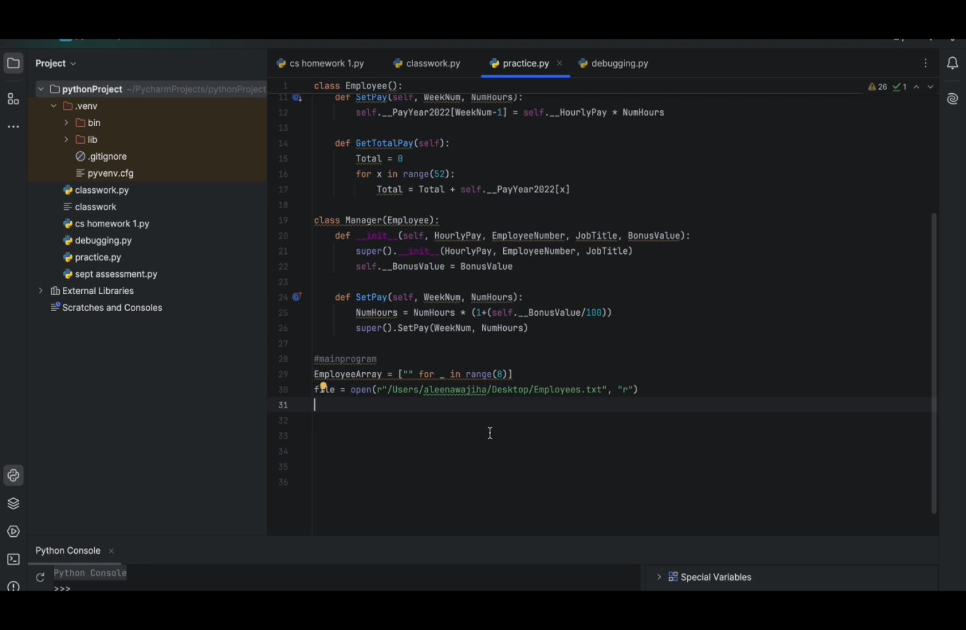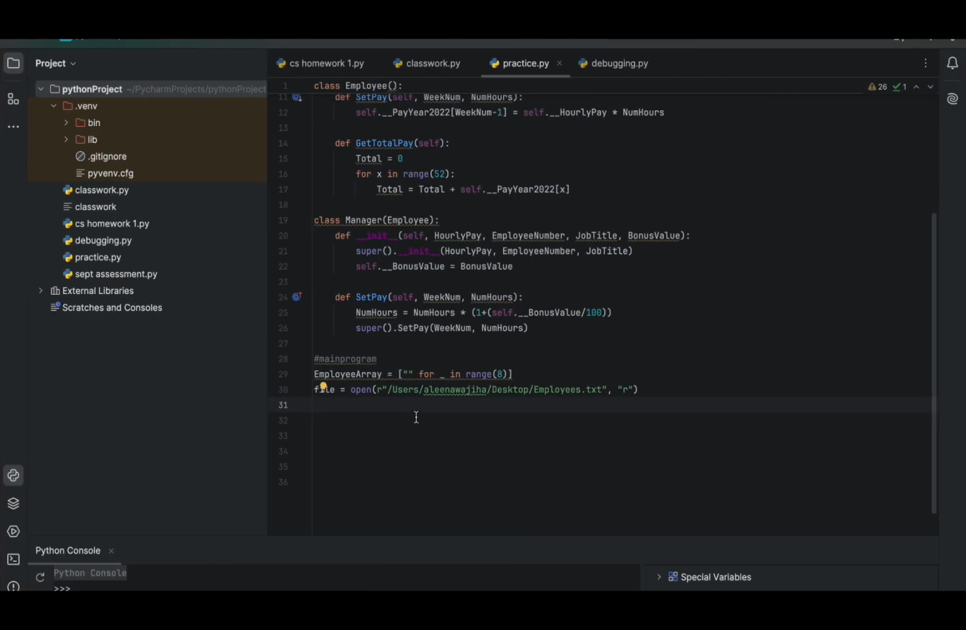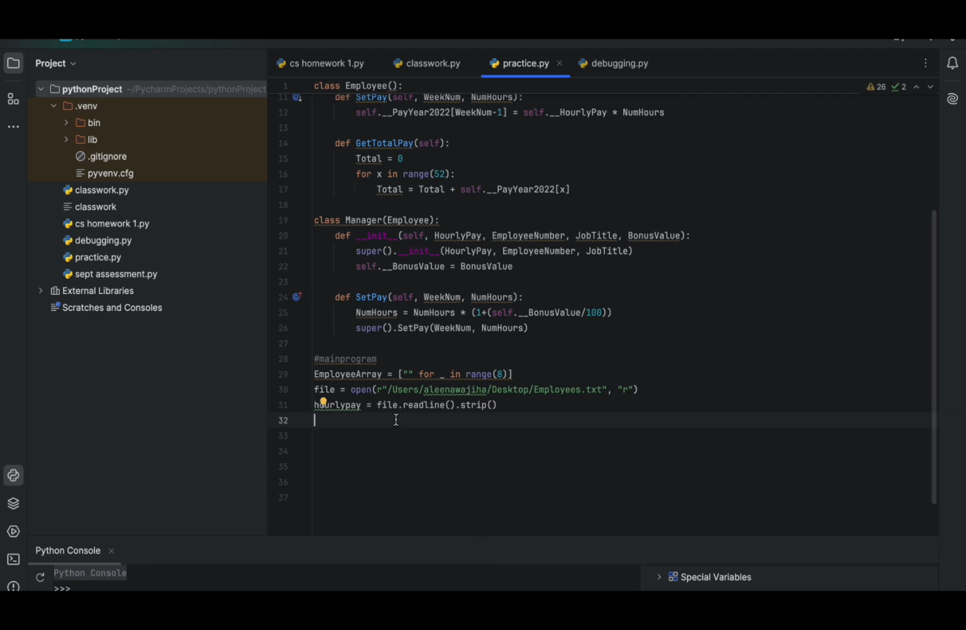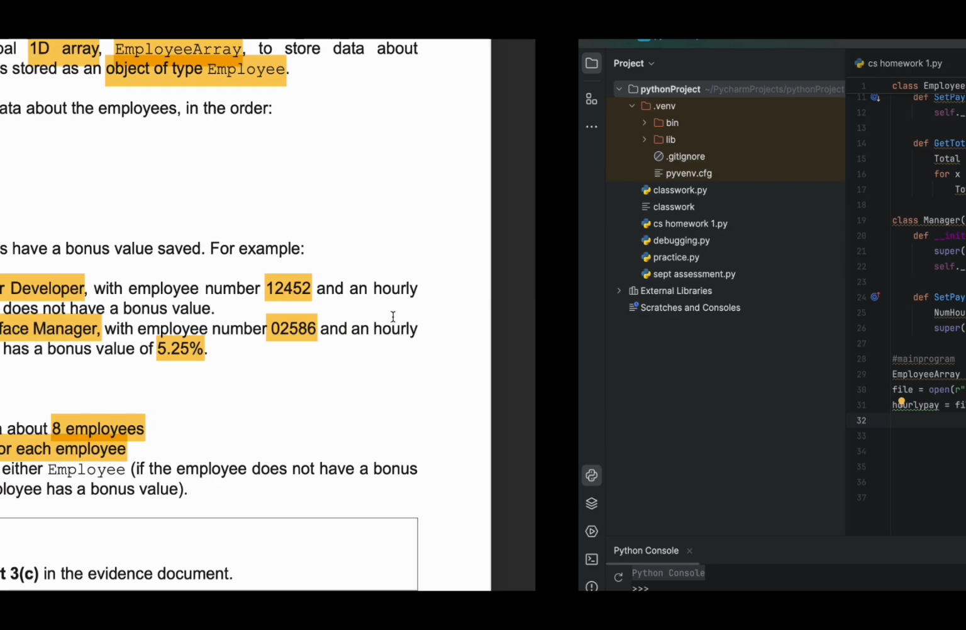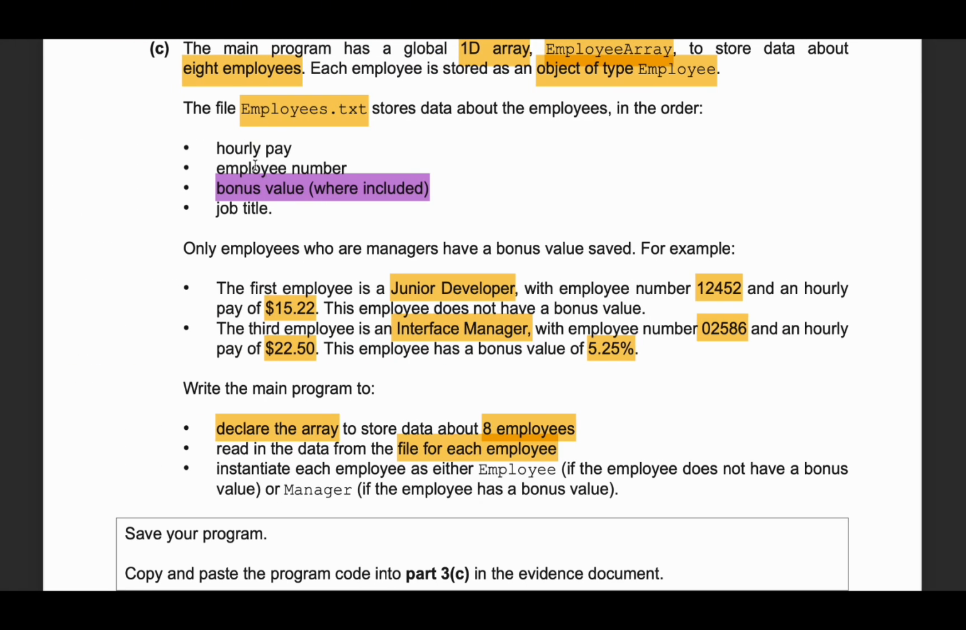Now they said that the first line is the hourly pay. So I'm going to make a variable and read the first line. When we do readline, the next time I write file.readline.strip, the strip just removes extra space from the line, and it reads the next line, so it's basically in order. The next time I do this, it's going to give me the employee number of that employee. So I'm going to declare the employee number as another variable and do file.readline.strip. These first two things are the same for both the manager and the employee.